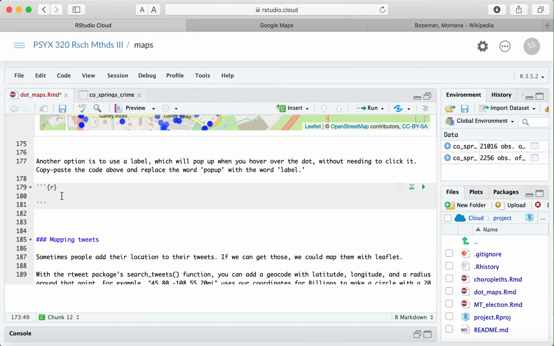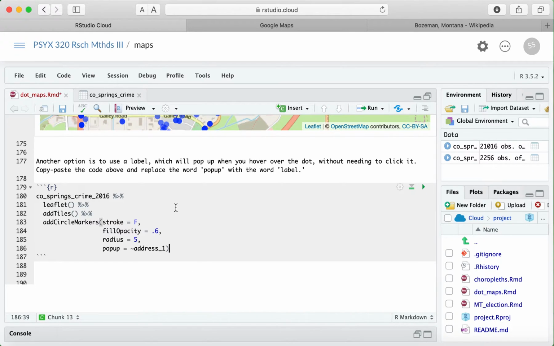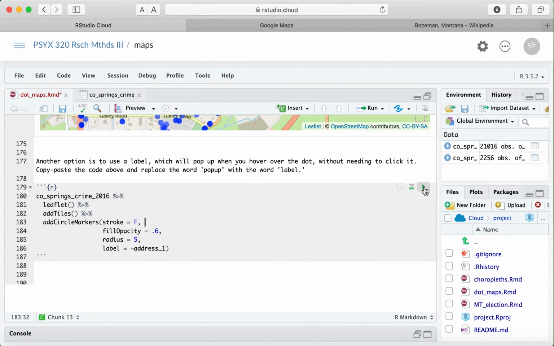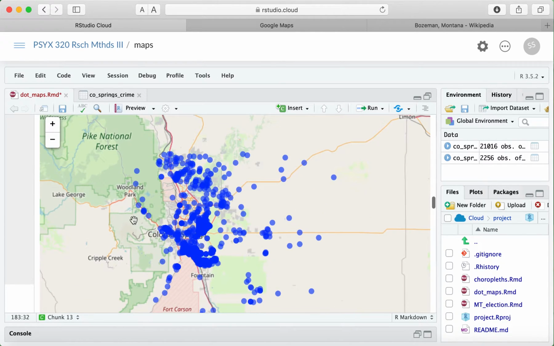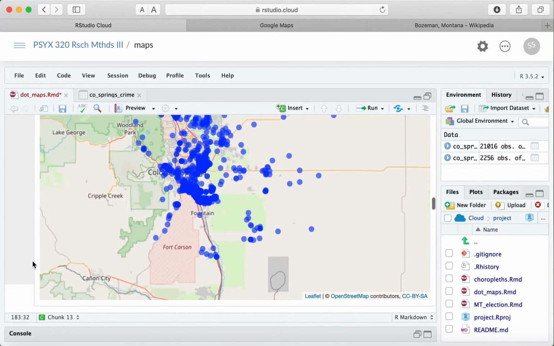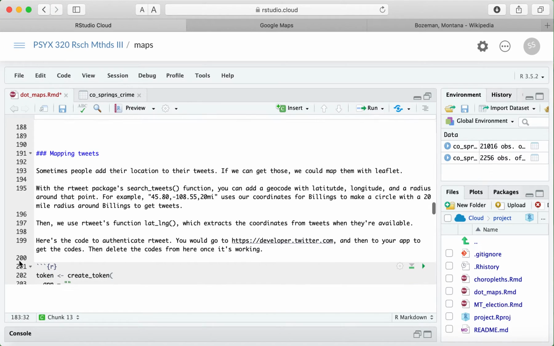Oh, and then another option is to use label. So replace the word popup with the word label, and what that will do is you won't have to click on it. When you just hover over it, it'll pop up. In this case I'm still doing the address, but incident description or whatever you want to put in there. Okay, so label or popup.